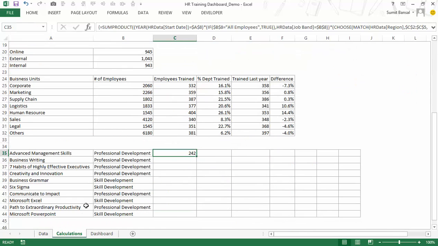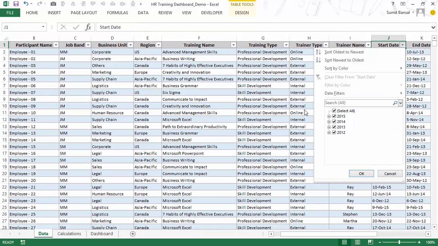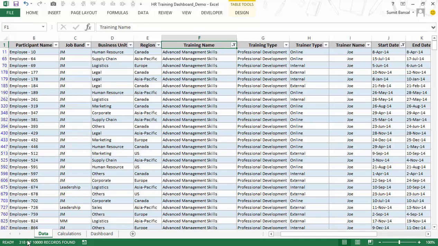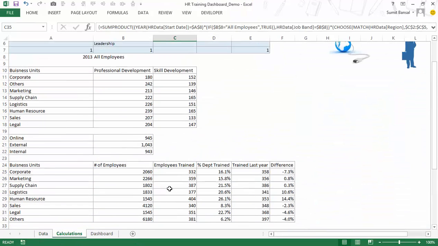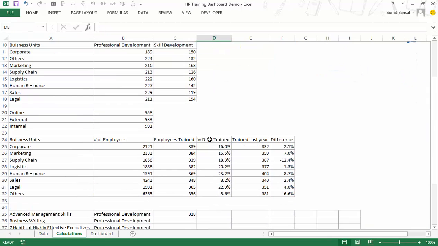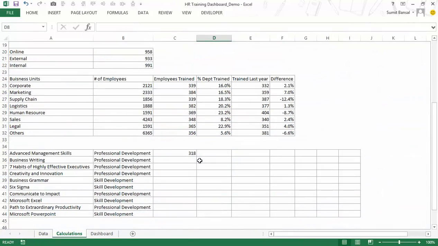advanced management skills training. Now let me go back to the data to again triangulate and see if we are right. So I would apply filters by Ctrl Shift L. Here I would select the start date as 2014, and I would change the training name to advanced management skills, and here it gives me 318, and let me also check here, it gives me 242, but this is for 2013. So when I make it 2014, the number is 318, which is the number that we get here, which means that our formula is working just fine.